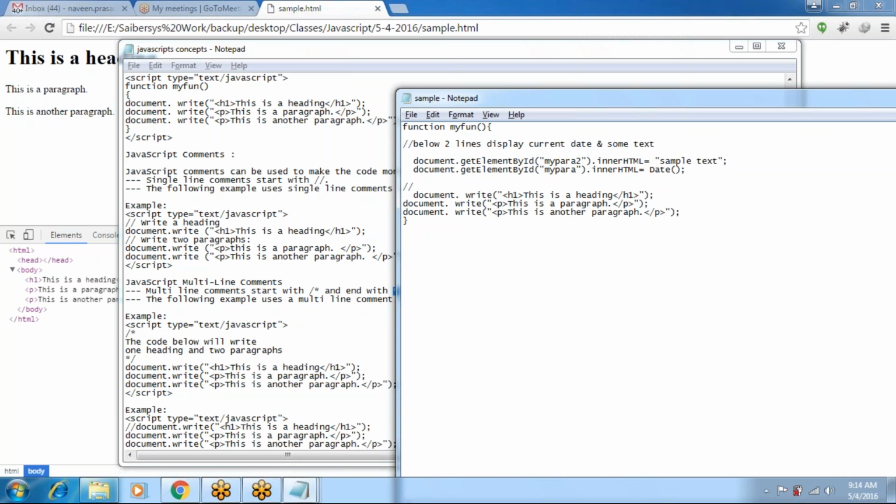And here, for the below three statements, write h1 and two paragraphs. So this is the explanation of the code. In real time you must and should explain your code in comments. Don't write any code without explanation. In real time, it is a must for a professional programmer.